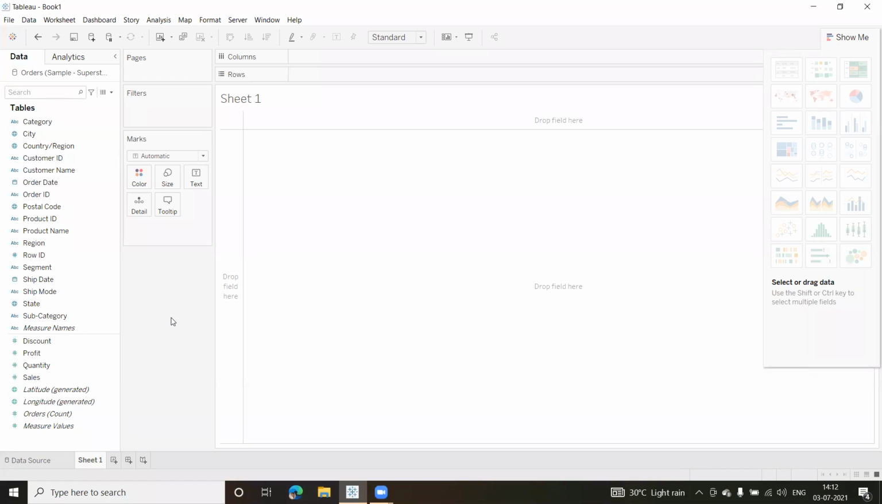We'll come to pages again when we have multiple pages. If I am adding any filter, I'll get it here. So for filters, I can drag and drop here. And this is your marks. So marks will be again columns which can be entered here based on colors, size, text, details, and tooltips. When we are actually practicing it, we'll see more about this marks tab.